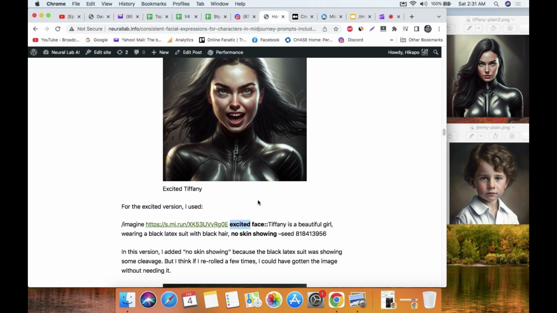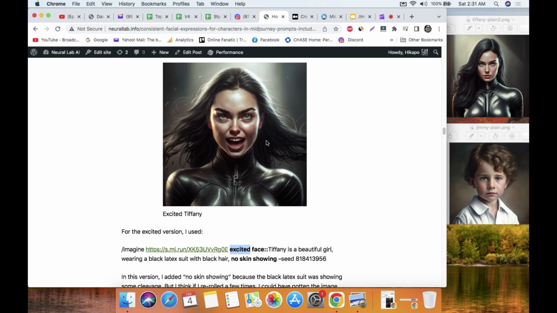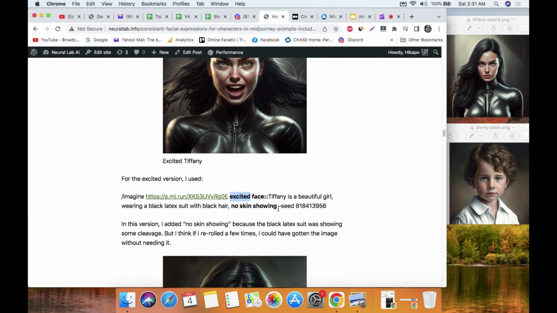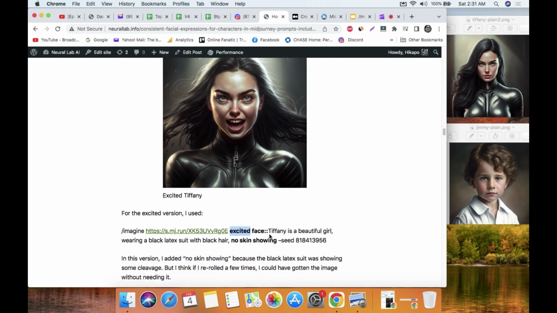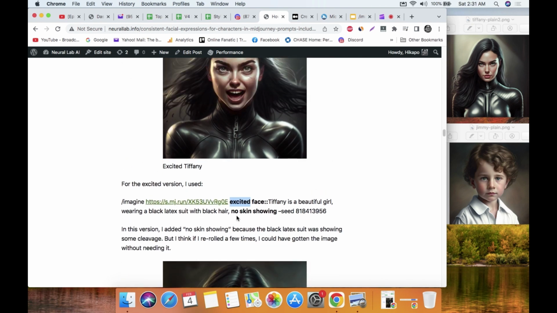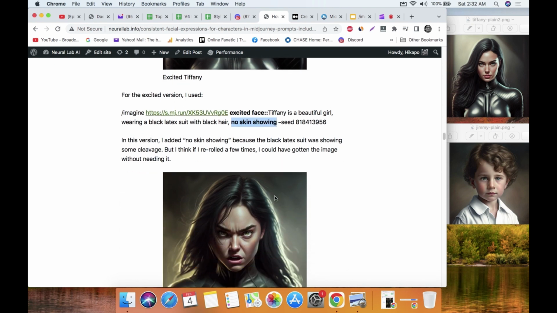So for excited, I didn't add vary. I was able to get this image without using it. But if you can't find a good image, I think adding vary for every single expression is really good, right? And I also specifically added something called no skin showing because for some reason the images were showing a lot of skin, and I wanted the latex to fully cover her.